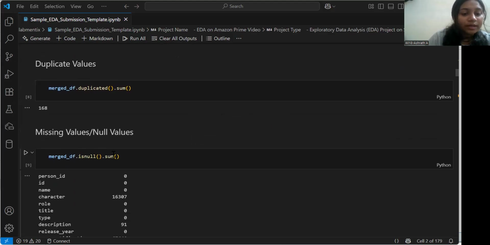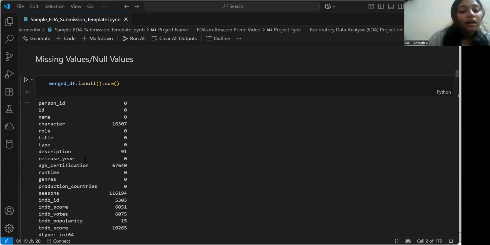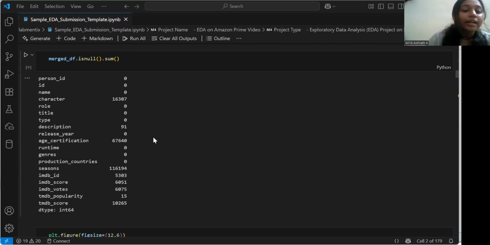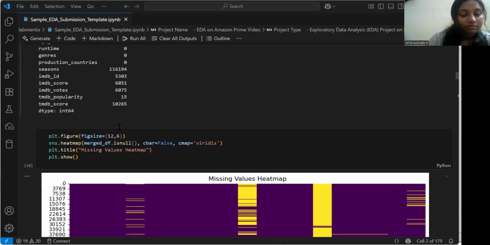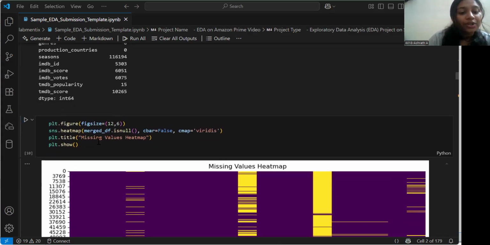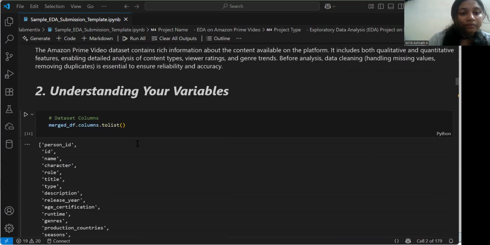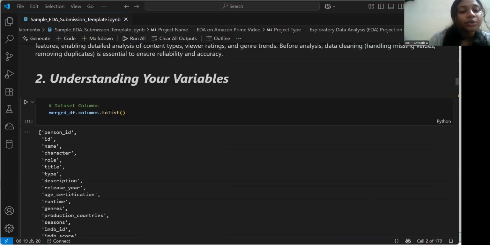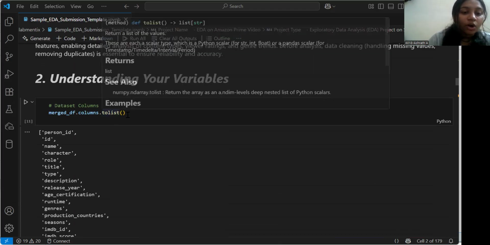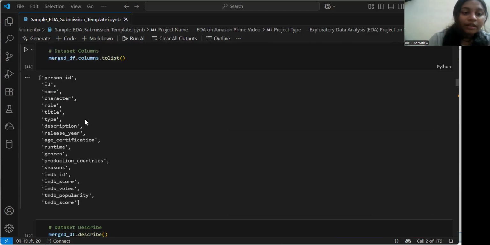And missing values and null values is the isnull function dot sum. This gives the missing values of the dataset, where the column character has 16,307 missing values. For the further analysis, we need to make everything a 0. This is the visualization of missing values using a heat map. And here I need to specify the columns. So I use a to list. Here only the column names are specified.